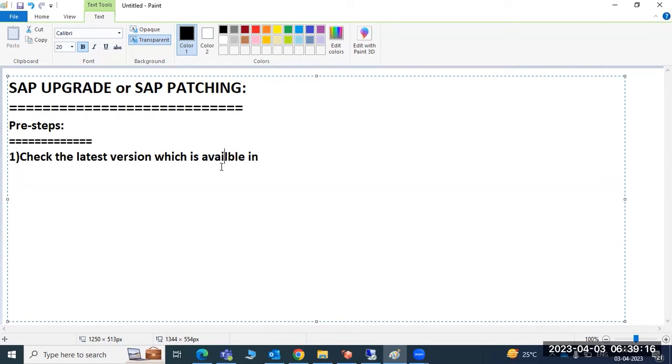Everything we have to download is available in the SAP Marketplace. Once you check that, update the SPAM or SAINT versions. We have to update the SPAM and SAINT version.